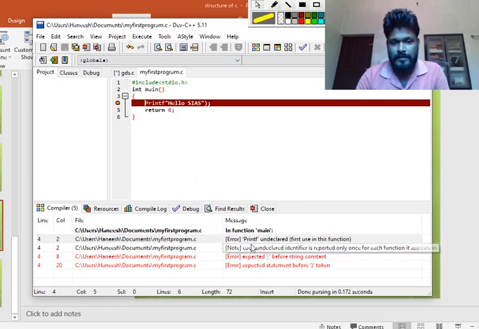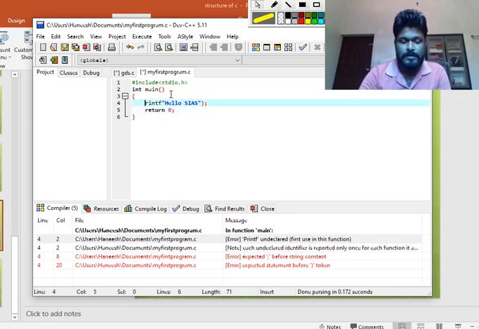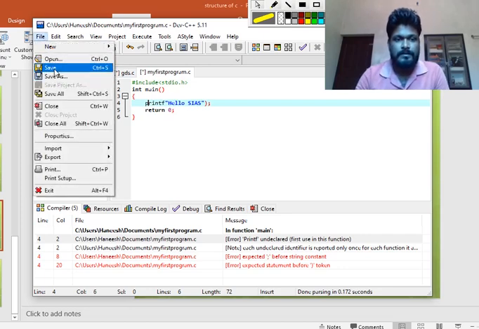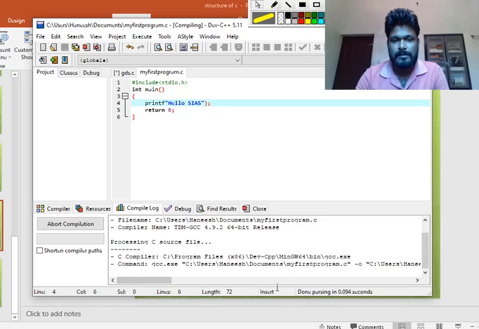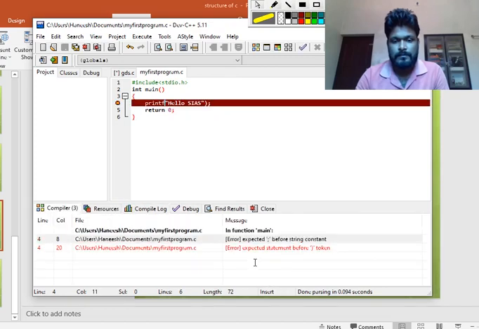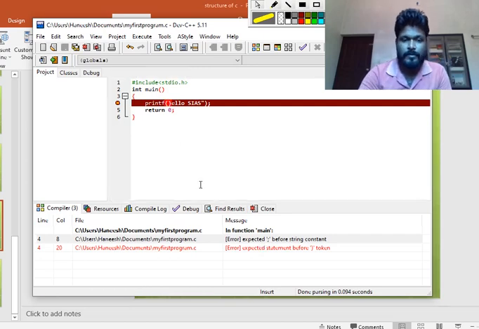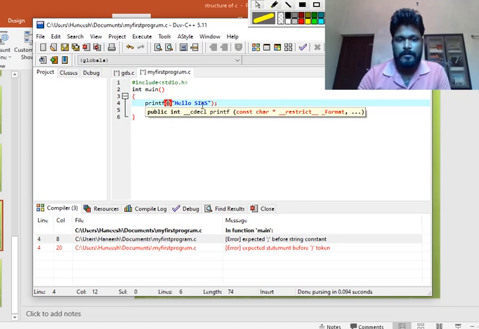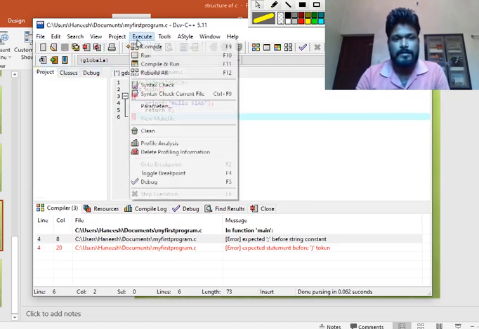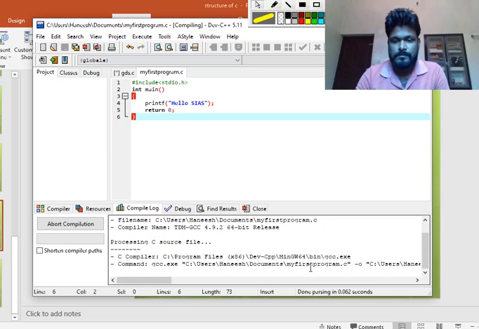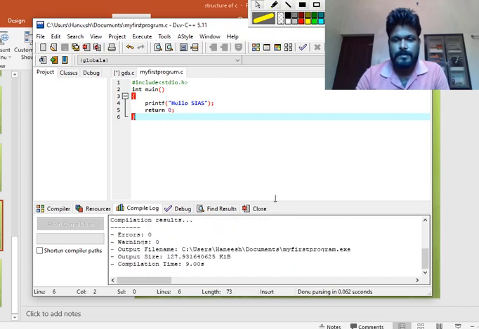What it shows in main function: printf undeclared, first use of this function. Yeah, so you need to follow the small letter. Save it. Again you compile it. Now I forgot to open the printf function. Execute it. Yes, we have done. Now you run it.